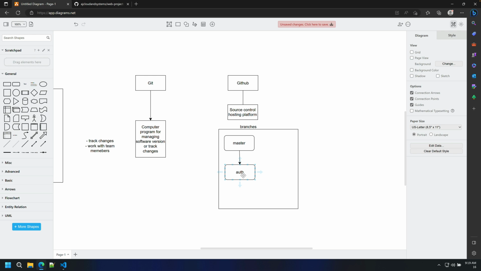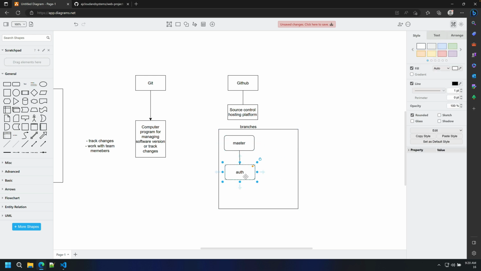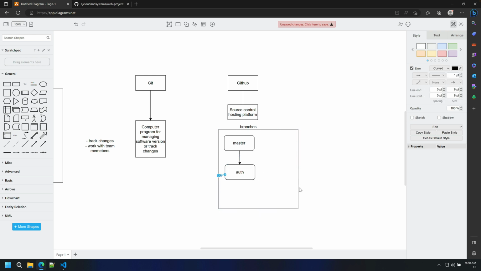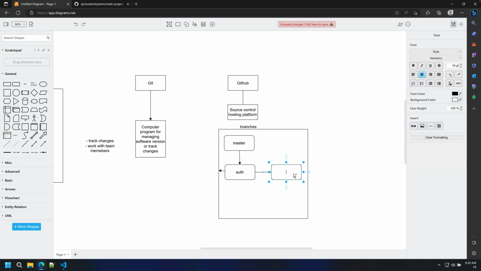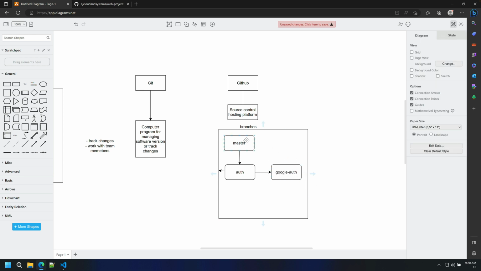Whatever you are working on in this new branch will not reflect on the master branch until you do another thing called merge. Merging means you are combining what you have done here into the master branch, or you can do it the other way around. While you are working on this auth branch, someone else can check out the auth branch to a new branch, right? Let's say there is a Google authentication that they are doing. Another one, so let's say Google auth. And you can merge this into master.